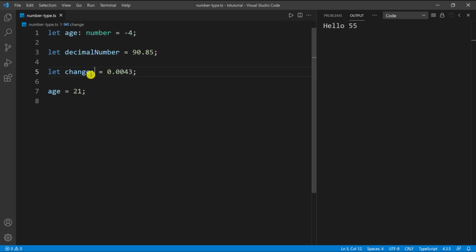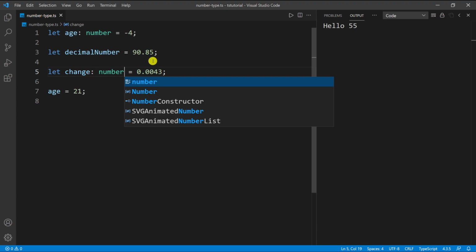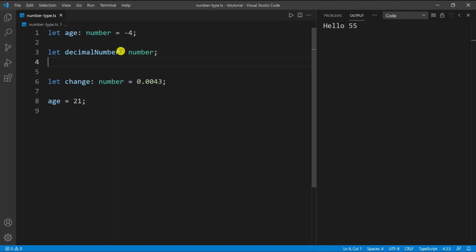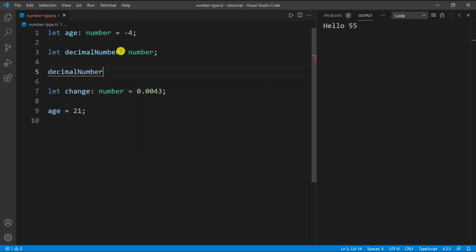We could have just said something like this. That would work just fine. We could have done the same here. Say this is a number. That is fine. And we didn't have to assign anything to it. Like I showed you earlier, we just declare it like this. And then later down the line, we can say decimal number, and then let's say 10 point something like that. And that works just fine.